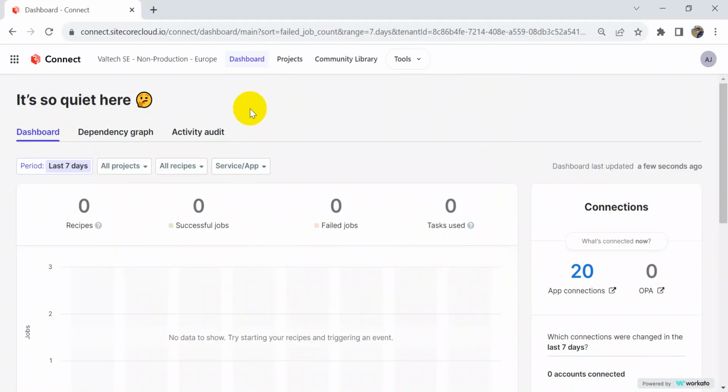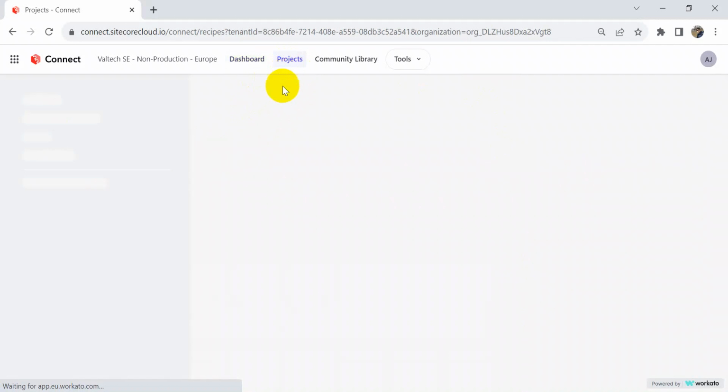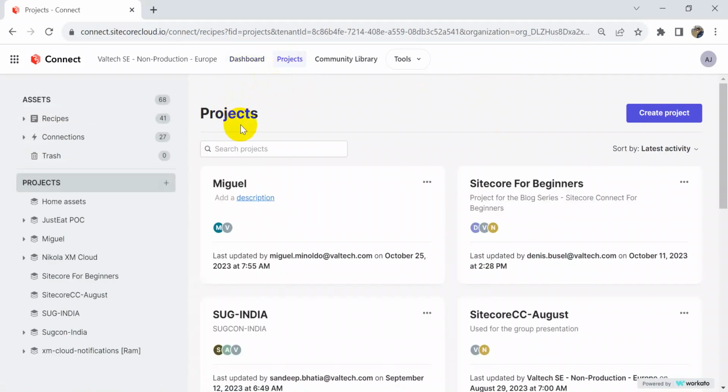The second important thing to note here on the Connect portal is the projects, right? A project is something we have to create. Whenever we start working on Connect and we want to integrate two different systems, we need to create projects. And you can create projects for your different needs, for your different business rules.